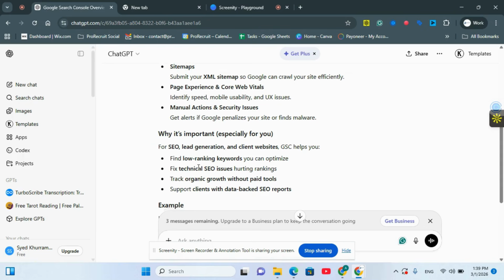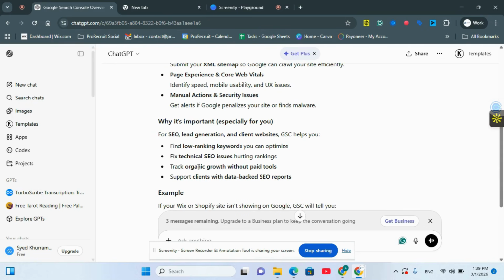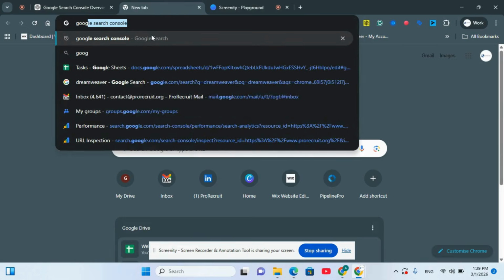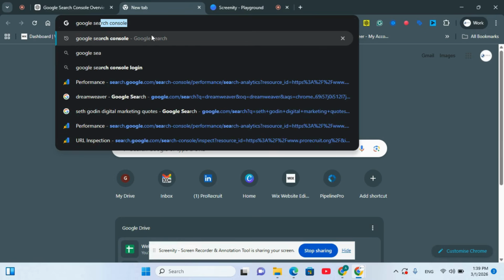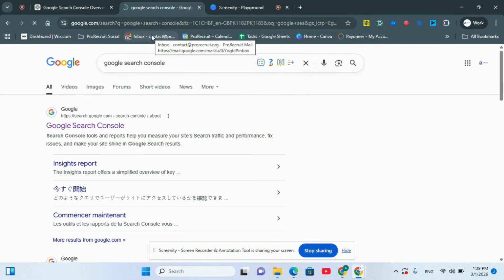So, why is it important? It makes you realize your ranking level, your site's performance, and your average position, and it gives you a track of your organic growth. There are options to fix your technical issues as well. Now let's go on to Google Search Console itself, the tool.